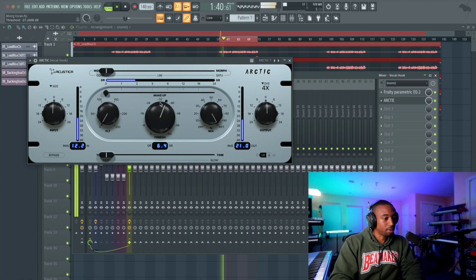So let's just do about 3 to 6 dB of compression here. If you want more compression, you could always turn your input up. I'm going to turn the output up just a little bit.